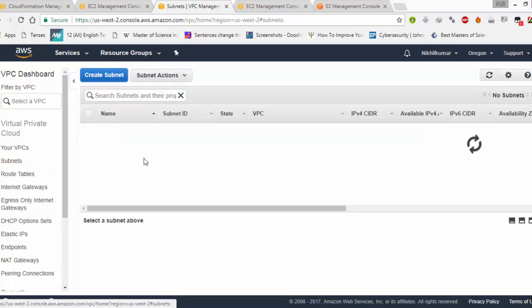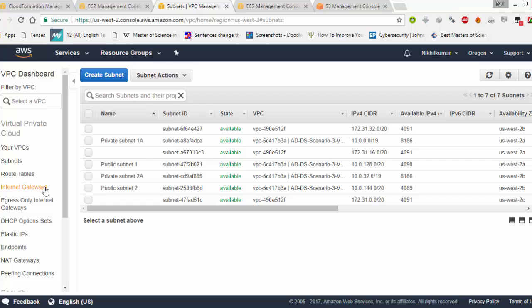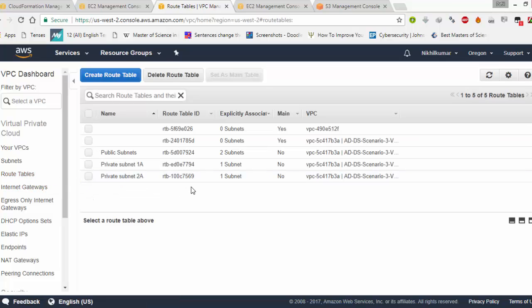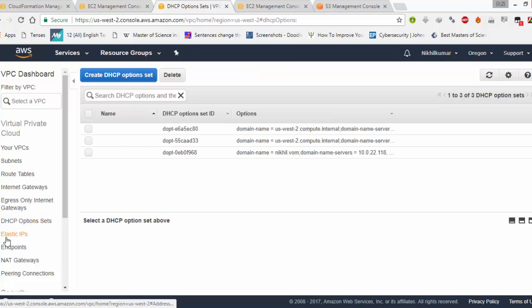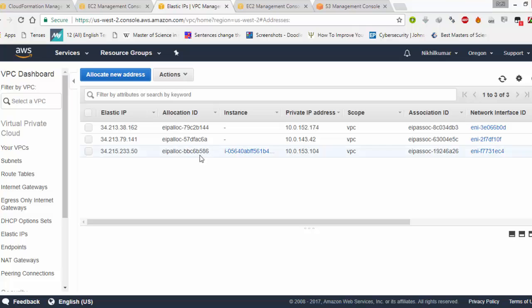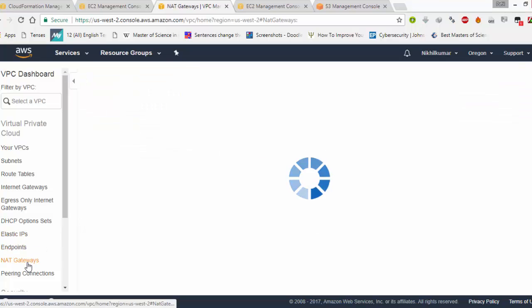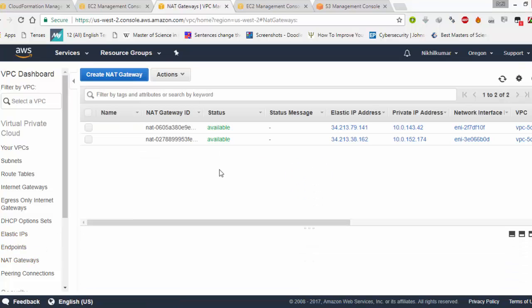There are subnets created. There are 4 subnets already created. There are 3 route tables. There is one internet gateway. There is one DHCP option. There are 2 elastic IPs. From the 2 elastic IPs, one elastic IP is attached to the instance. That is the internet gateway and NAT gateway.